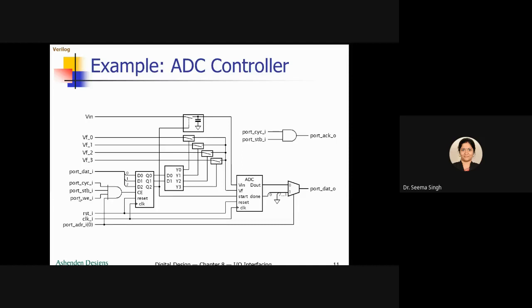So how do we do that? Once the strobe port and cycle port are high, they go to this AND gate, and this acknowledgement goes as feedback to the processor. They have shown it as a separate thing here, which is feedback to the processor. Now this port acknowledgement output as well as this port data output, these two go as feedback to the processor.